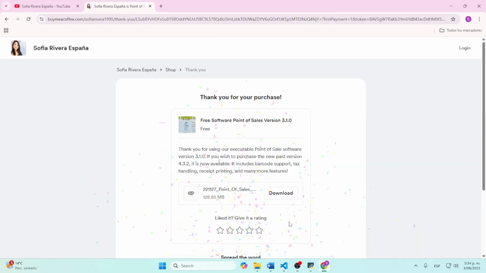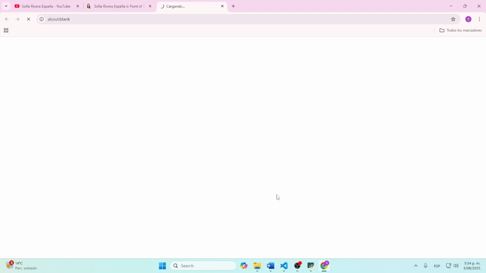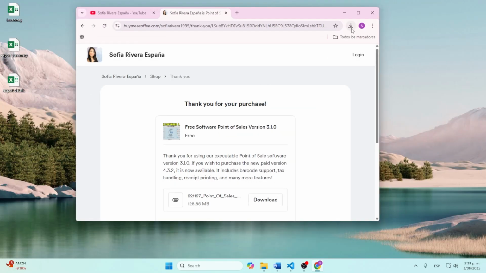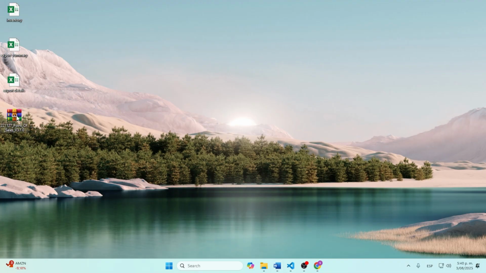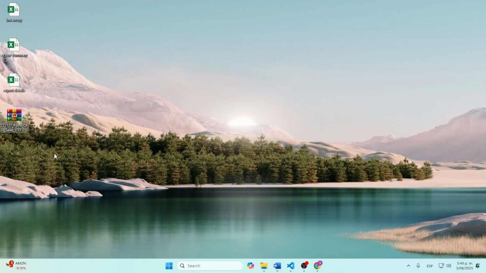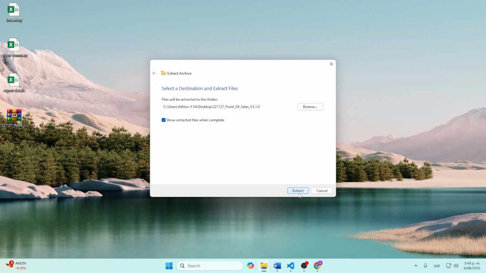So this is the message you're going to receive. It says, thank you for your purchase. And here you're going to click on the button that says download. When you click on download, it immediately downloads on your computer. So once you download it, you're going to minimize the window. Click here, and you're going to drag it to your desktop. And once it's here, you're going to right click and click on extract all. Okay, now extract.